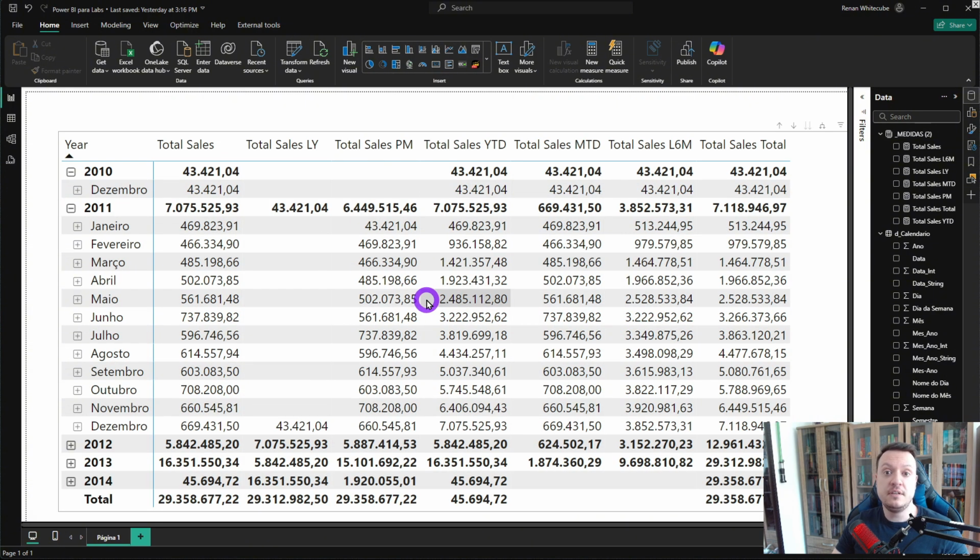So these are the best date functions that we can use here in Power BI. With these functions here, I think you can manage to create almost every calculation that you need.